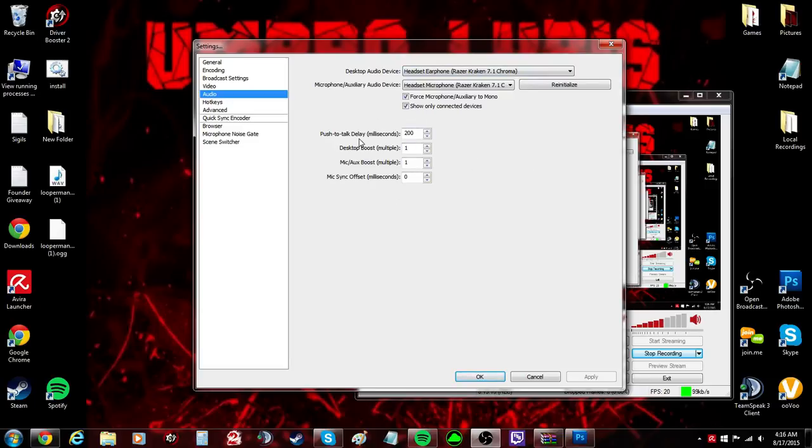Push to talk delay. You don't need to worry about unless you set it in your hotkeys to do a push to talk, which is essentially you set a keybind on your hotkeys. You push that button, it's going to trigger something. In this case, the push to talk, you push the button and it'll trigger your microphone to be active. This doesn't matter for me because I just have it open all the time. I don't even have it on voice activation. I just have it set to always on.